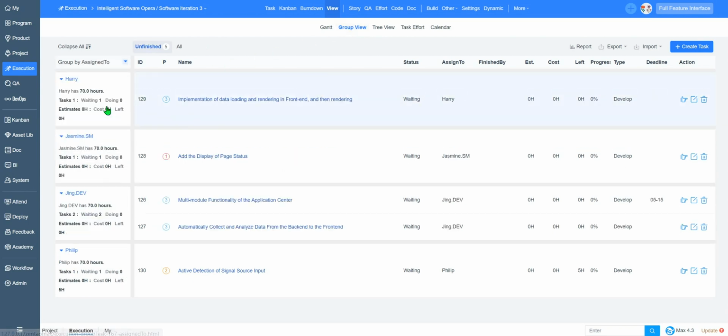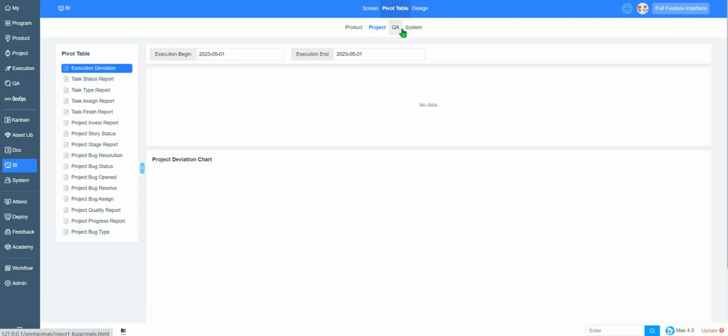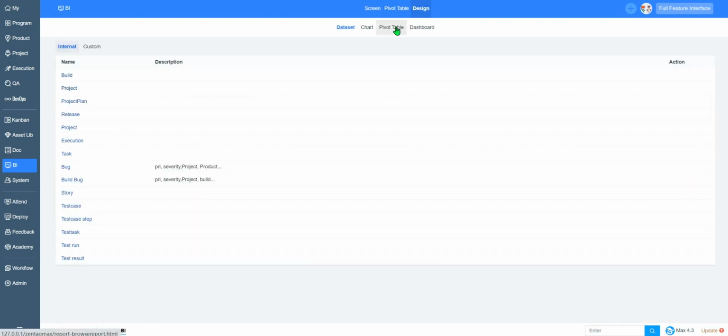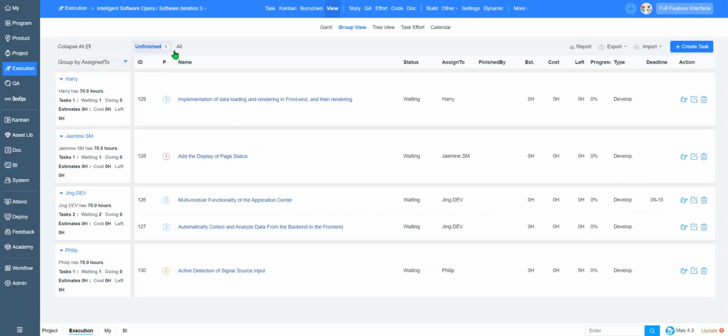For example, we can check group by assign to check the team workload, how many hours spent and how many hours left for a dedicated task. What's more, we have a BI module for you to check more than 40 kinds of charts, and if these data reports can't satisfy you, you could customize your own SQL report. For more information, please go through our video guide about BI. Let's continue with the basic use of ZenTao.